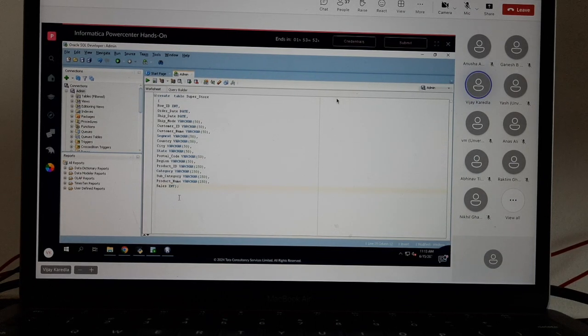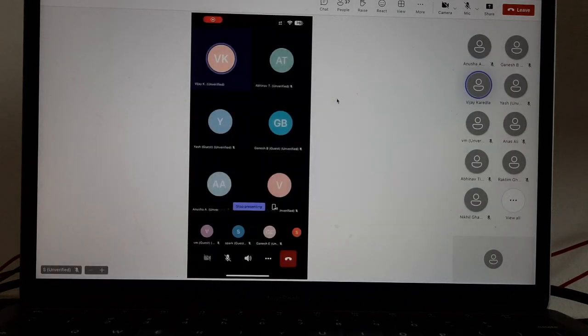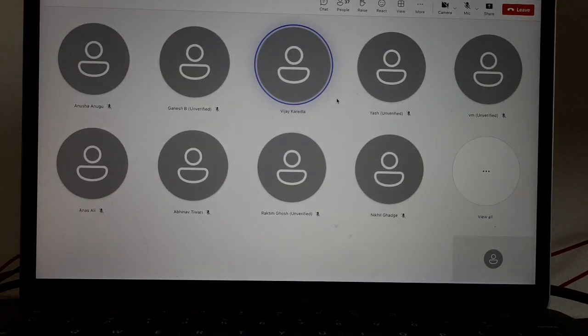Create table superstore. Carefully, super underscore store. Okay, so we created the table and now we can get the table details here.